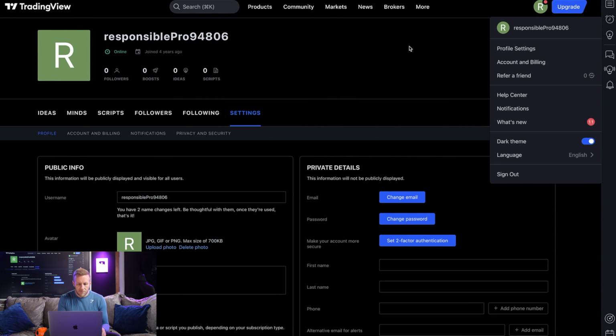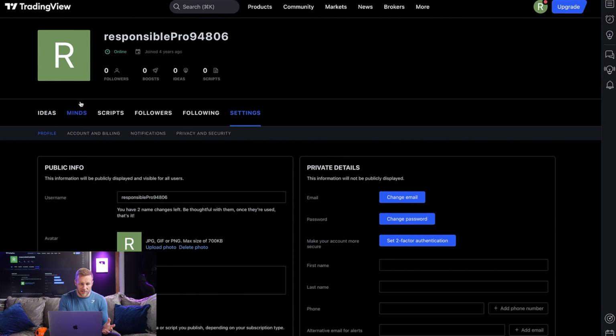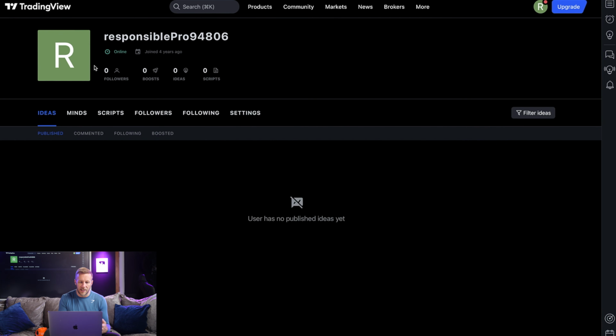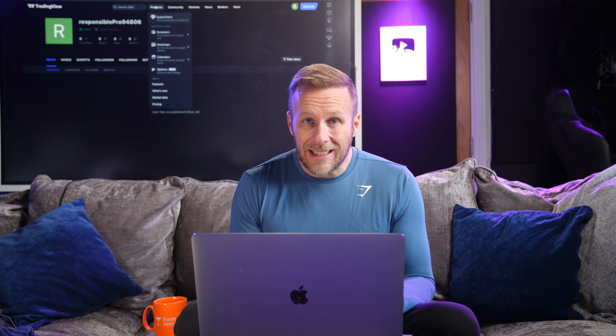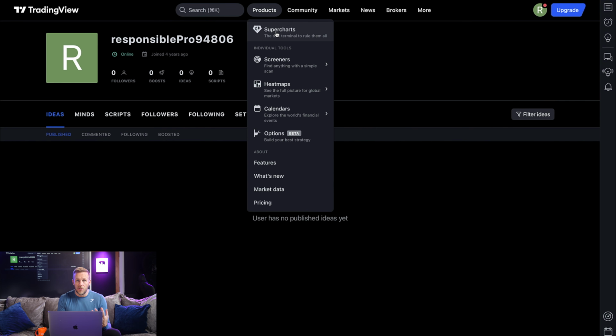Profile settings is where you're going to set up your settings. So you could add a profile picture here. It will tell you who you follow, who follows you, how many ideas you've got. And I'll talk about all that stuff as we go through. But let's get stuck into the charts and show you around the charts.